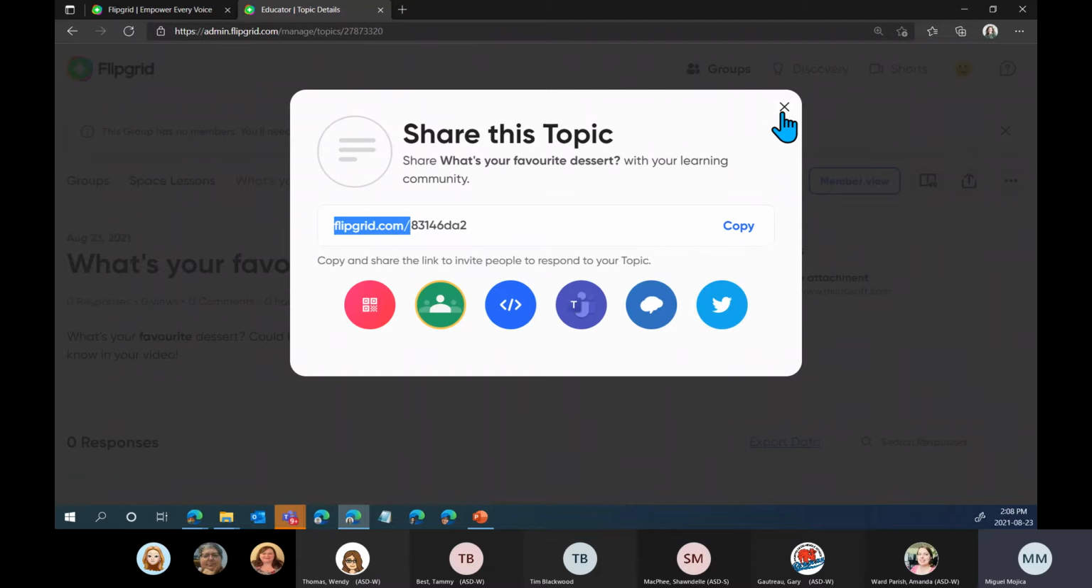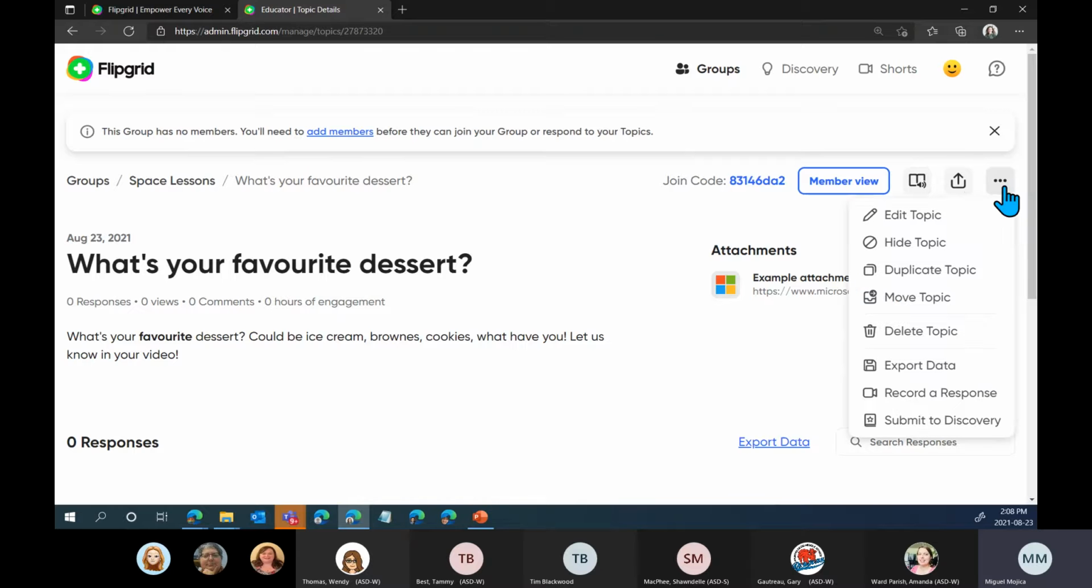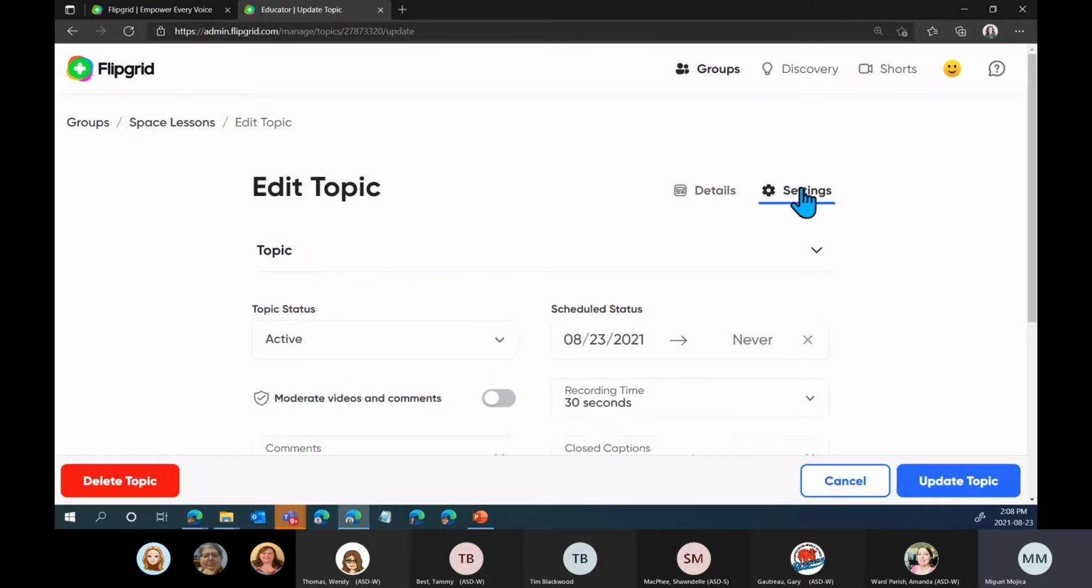So we can exit out of this for now. And before we share it, we're going to go to the 3 dots on the upper right, and we're going to edit this again. This takes us to our second tab on the right side, which is your settings button.